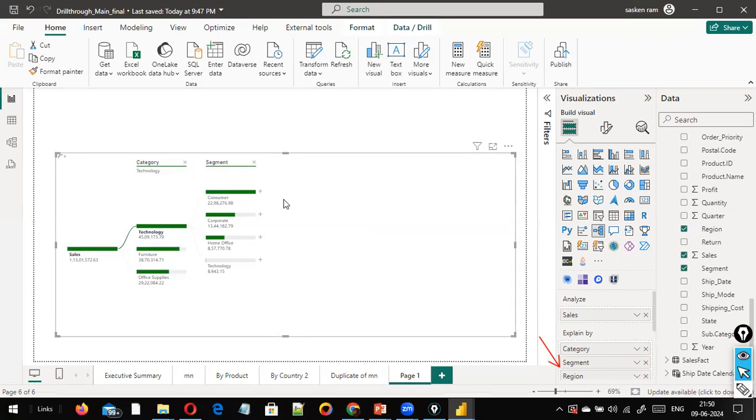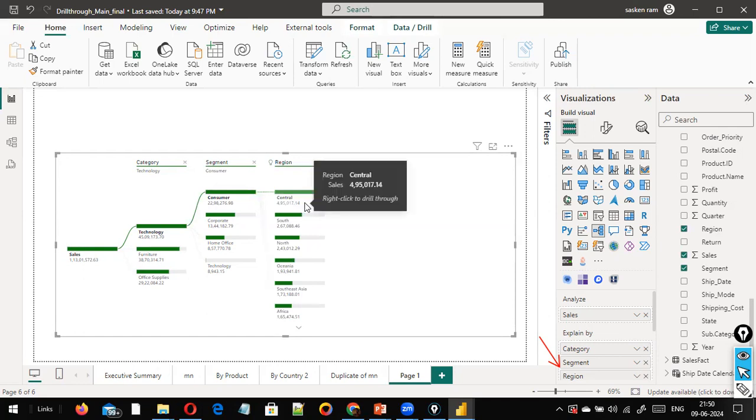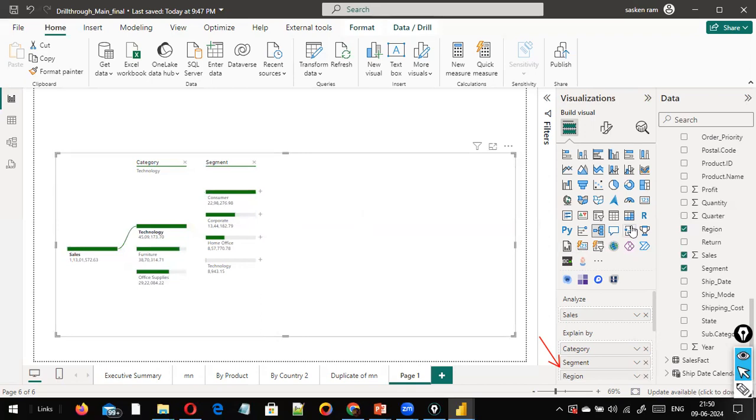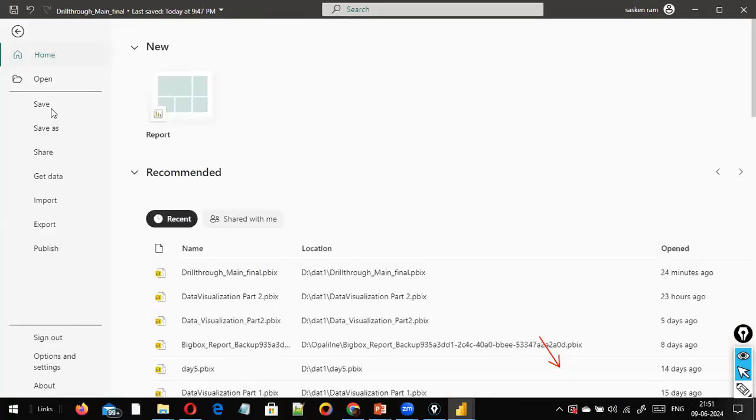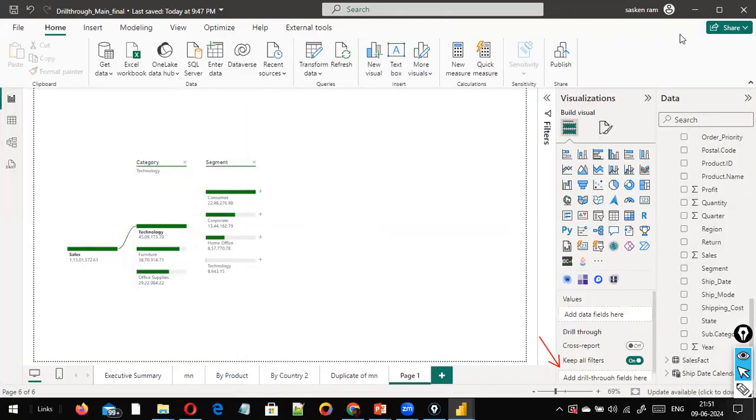When you select the high value, one second. Yeah, it will show you the highest revenue that you achieved in the consumer segment, in which region. High value, low value, all the things you can see. This is called decomposition tree. This is also very much helpful. Okay, so I'm done with the reporting, the data visualization part.